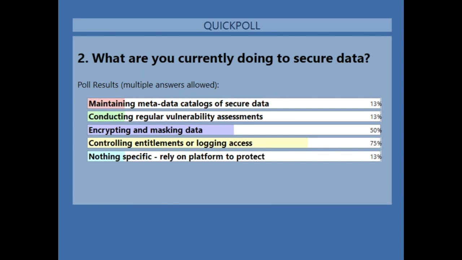So the big winner is controlling entitlements or logging access. Really interesting, kind of looking at it from inside out. Followed by encrypting and masking data. Half of you said that's a priority, and then the others are less important: metadata catalogs or regular vulnerability assessments. So it seems like there's an interest in nipping this thing in the bud before things are a problem. That seems to be the theme with those answers. So thank you for that.